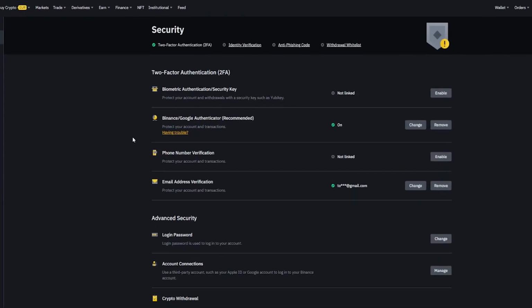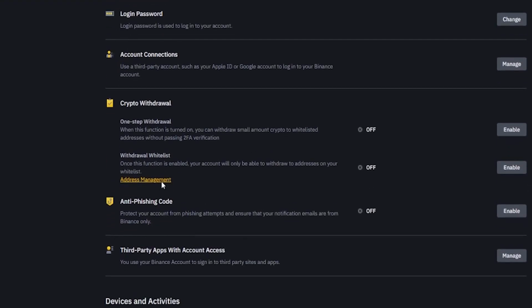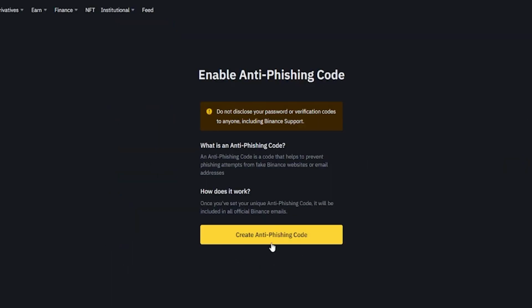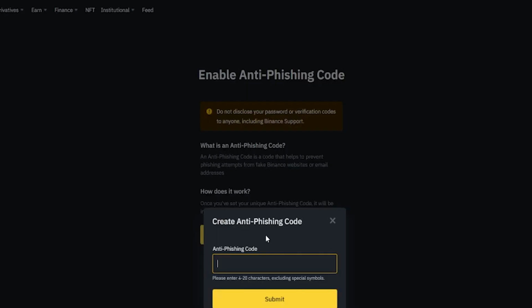Now let's set up an anti-phishing code. So we'll scroll down just a little bit further here on the security page, and here's where you'll find your anti-phishing code. Simply come over here on the right-hand side and give it a click. When you're ready to create your code, just click right here where it says Create Anti-Phishing Code.